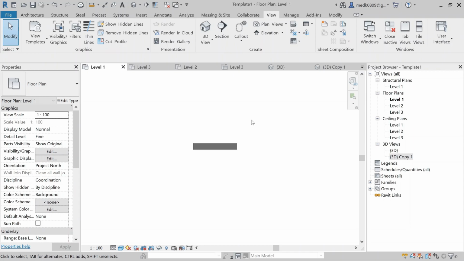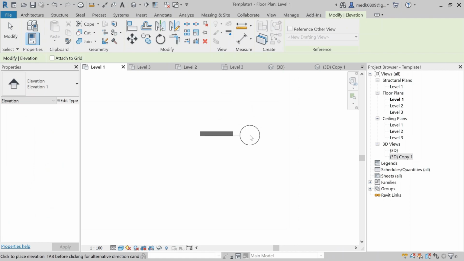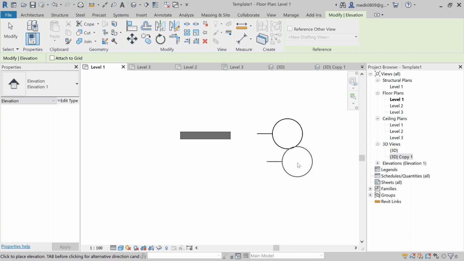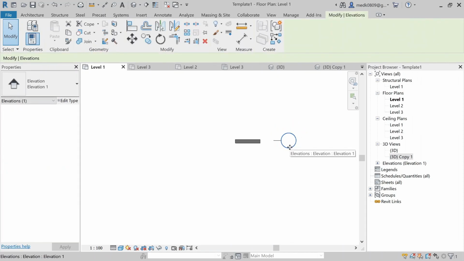So now let's talk about elevations, creating the elevation views. For that, go to View and we have elevation over here. Click on the drop down menu and select elevation, and you will get this annotation for the elevation. If you place it over here and then click on modify, you can see this is the elevation which we have just created.